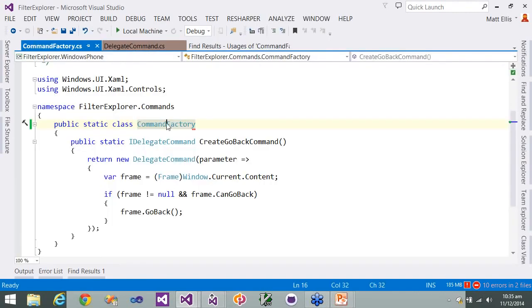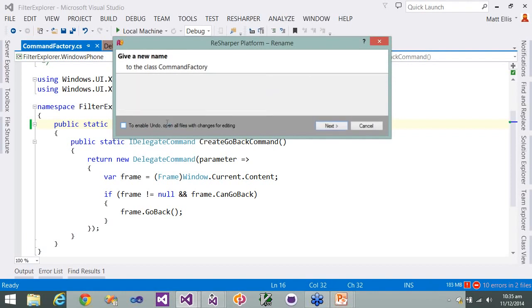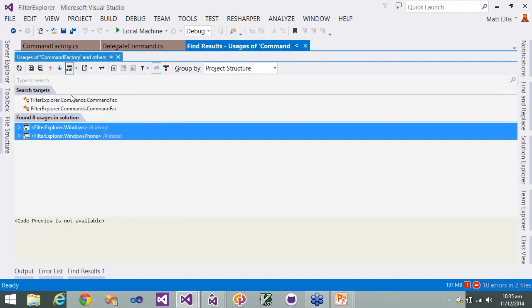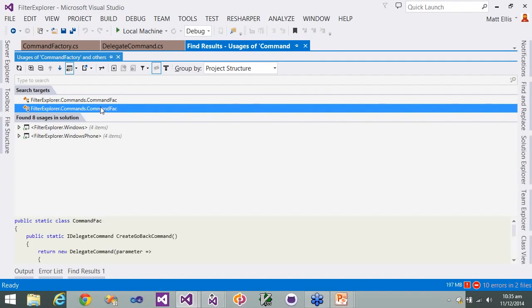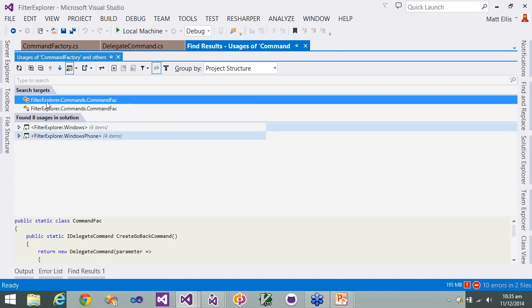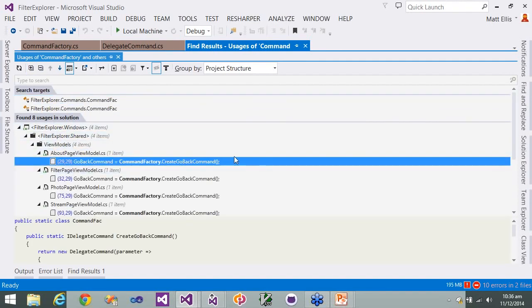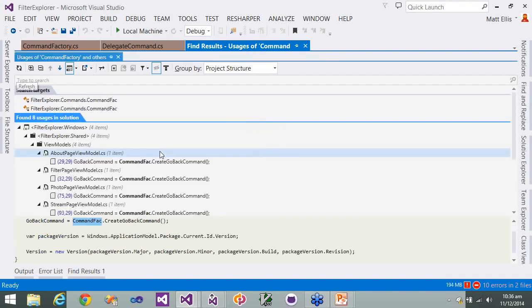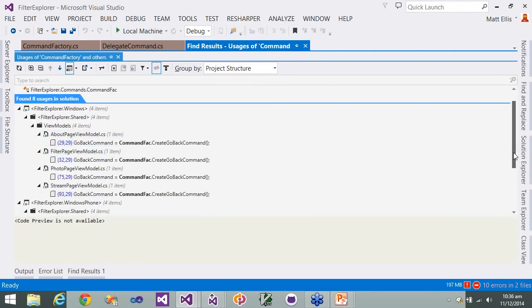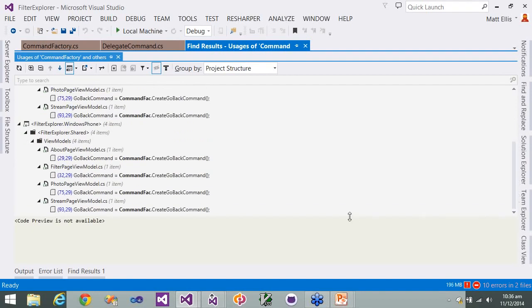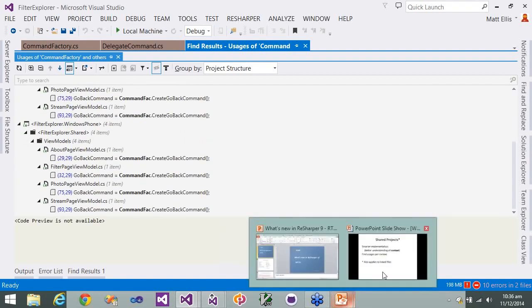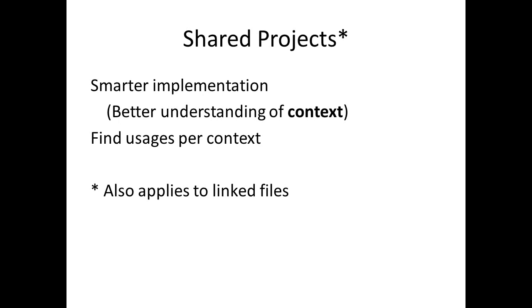projects there. And then if I rename that and go back, we can see that it's updated the targets in both projects. If I expand and refresh, we can see that we've got command fac. It's affected both titles there. So basically, ReSharper is just a little bit smarter about understanding the context, making sure it all works for you, and it provides a bit of that context to you as you're working around. And this also applies to linked files where it's being used in linked files.